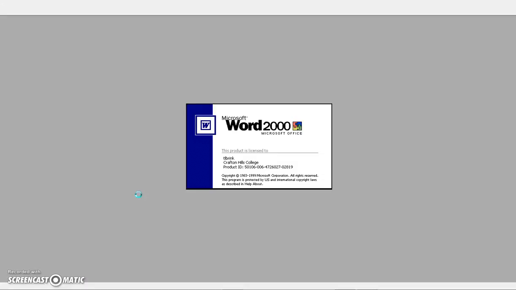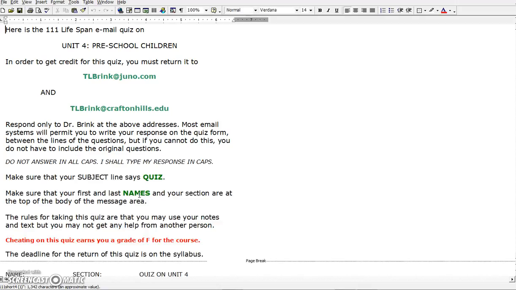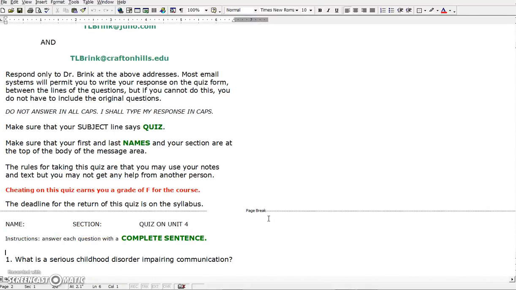So that's the way that the quizzes work. Here you see the instructions for the backup test. Make sure that your name and section are right there at the top of the message area. Now, the one thing you're going to put in the subject line is the word quiz, if it's a quiz, or exam, if it's one of your major exams for the course.